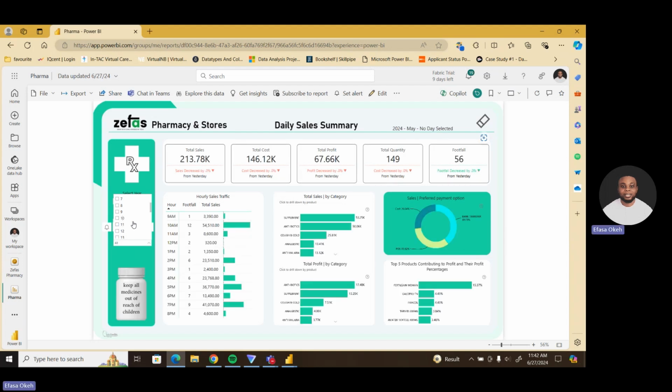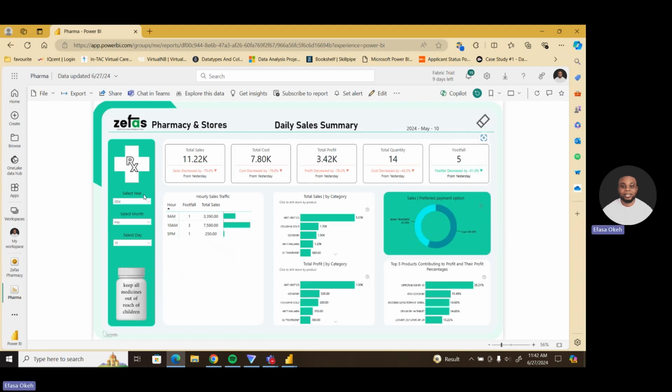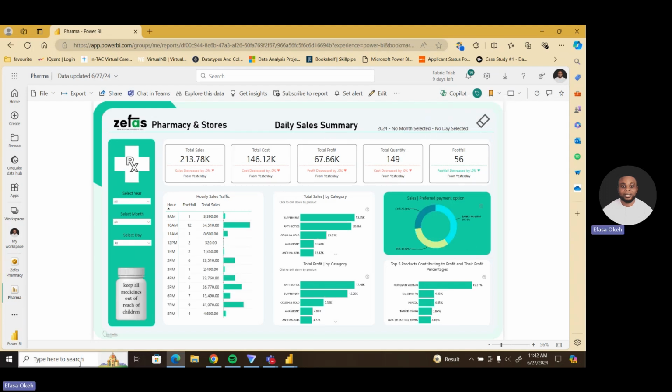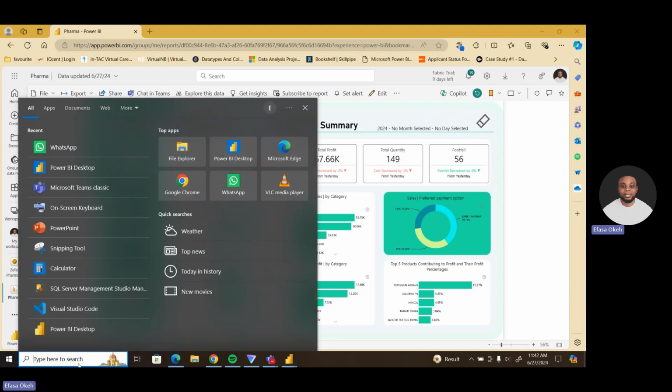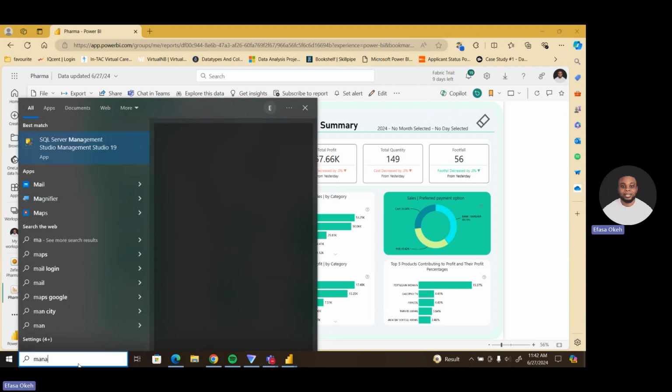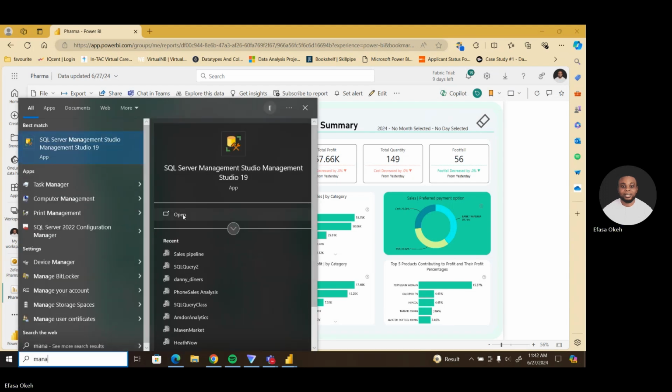So I'm going to go ahead now and fire up my management studio, bring in data for May 11 into the database. I'll simply search for management studio and open this.